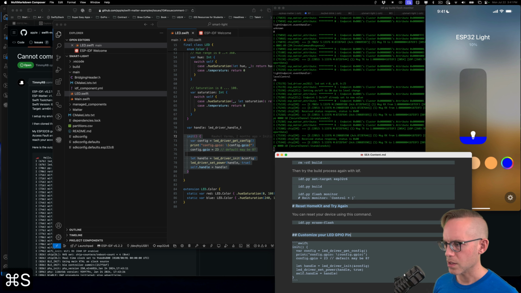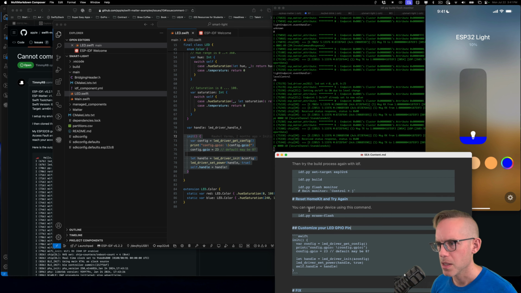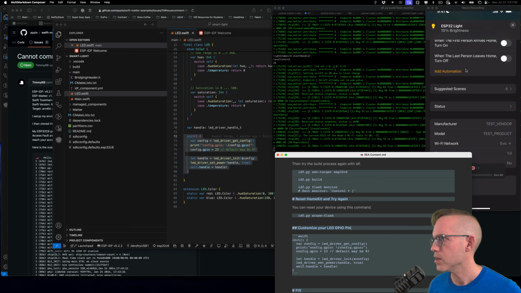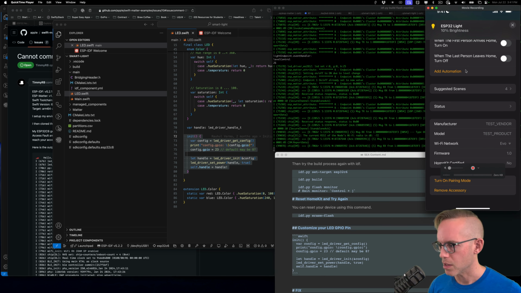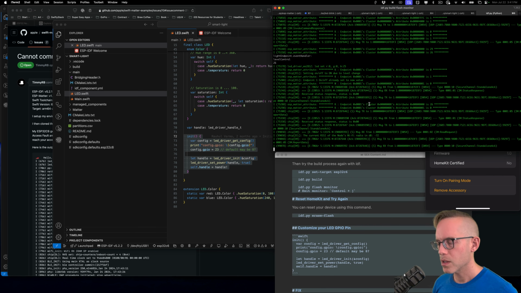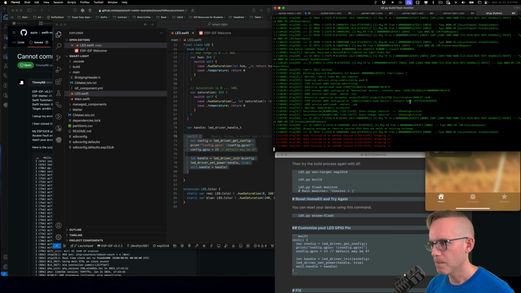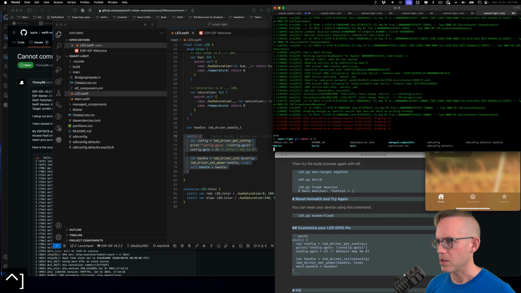So this is how you can customize your LED GPIO pin. The other thing, if you add this and you're having issues with the device, let's try and remove it and see if we can go through this reset process. So if I want to reactivate this device, I'm going to remove this accessory. We're going to cross our fingers on this part. This may or may not work. That's going to break things here.